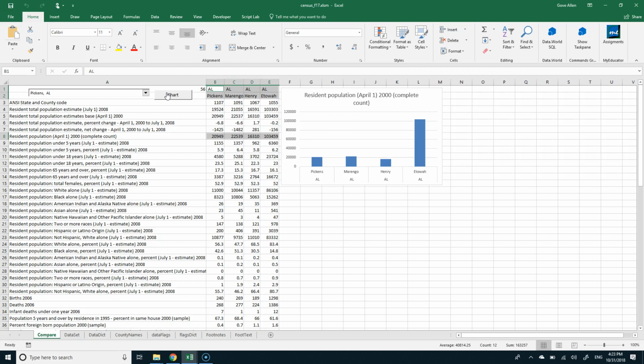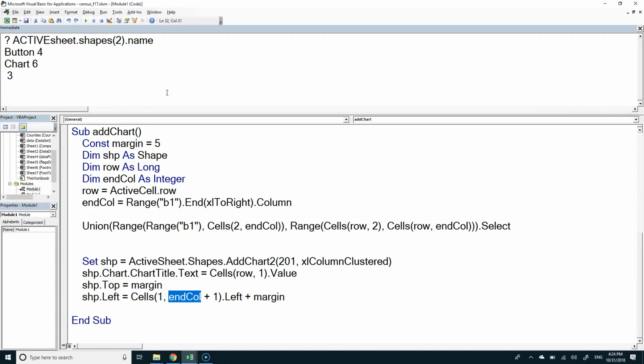Beautiful. Holy cow, what's going on in Etowah County? What is this? Resident population. Oh, it's just a bigger county. Okay, back to the code. Questions? So far, so good.